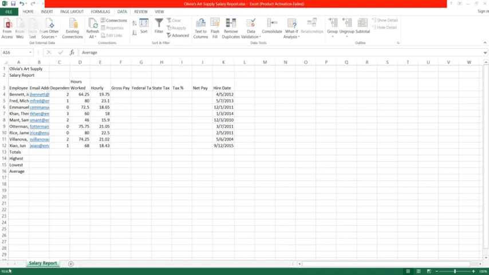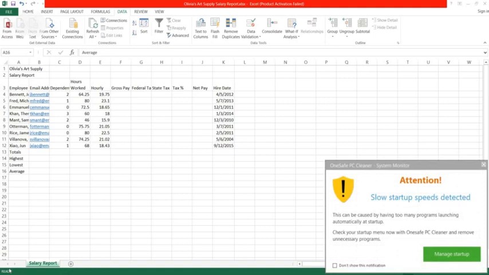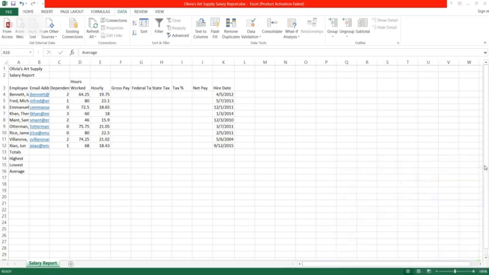So here we want to enter formulas using the keyboard for the following columns. We have gross pay, federal tax, state tax, tax percentage, and net pay. We are going to use the formulas given on page 777, and we use the keyboard to enter them.